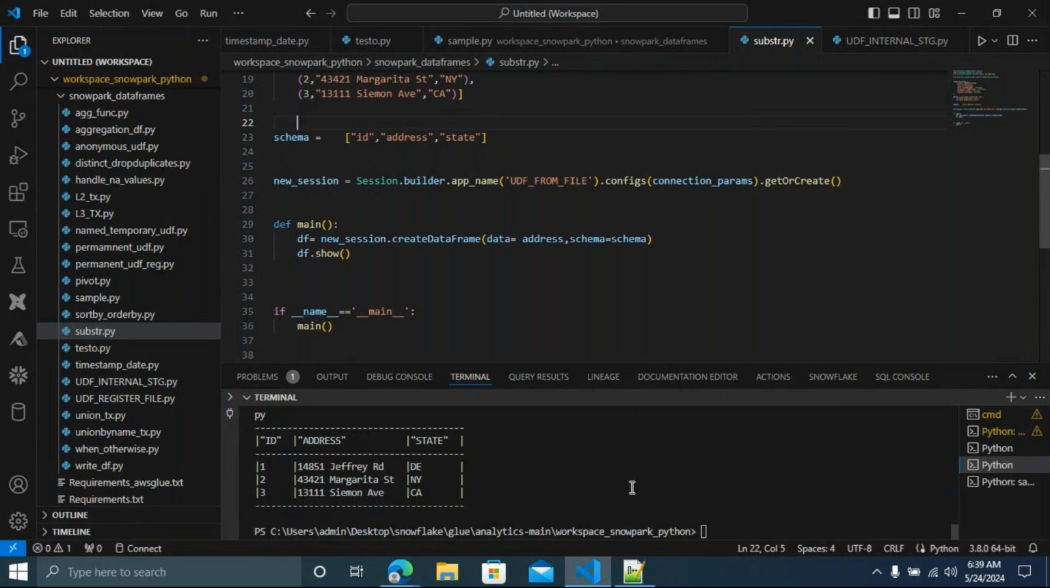Able to see the data frame? Yes, sir. You can see the data frame. What are the column names we have, Sujita Priya? In the data frame, what are the columns we have? ID, address and state.